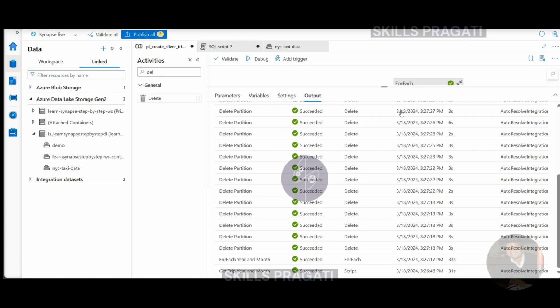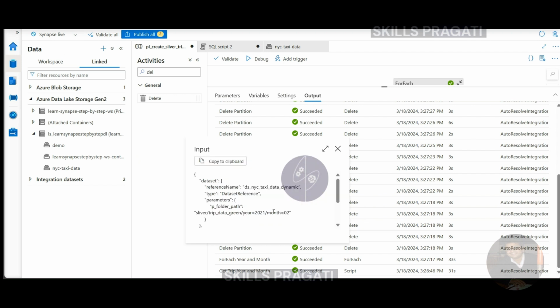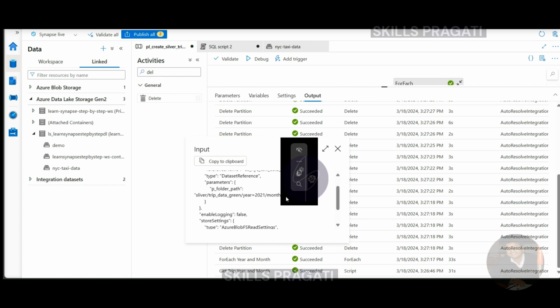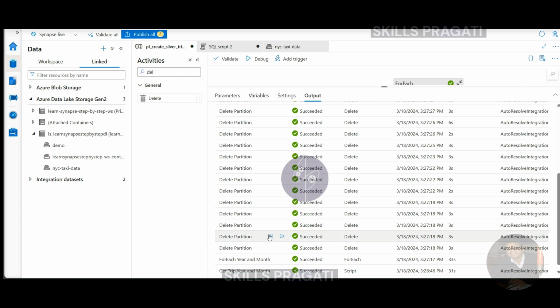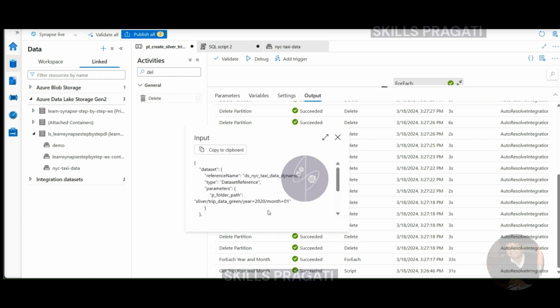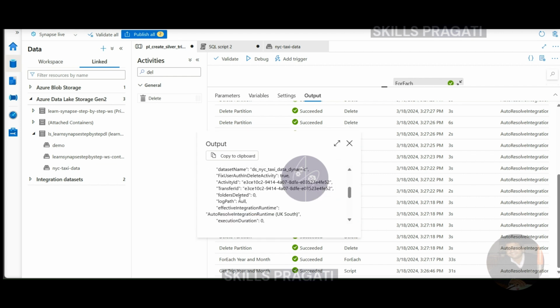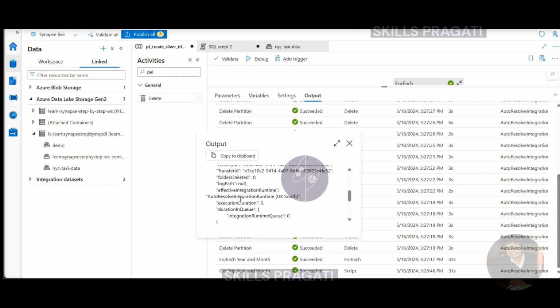For example, here it's sent in year 2021 and month 02. If I look at the next one, that's got year 2020, month 02, so each time the delete activity was invoked with a different year and month. If you look at the output, it'll tell you that it's deleted it. The folder path being deleted is the NYC taxi data, silver trip data green, and then the full folder path, and folders deleted here is 1. So it deleted that particular folder and left everything else.